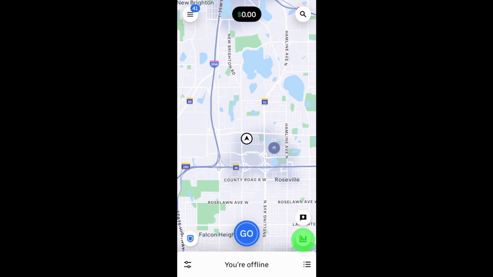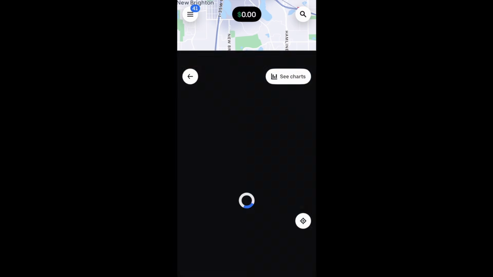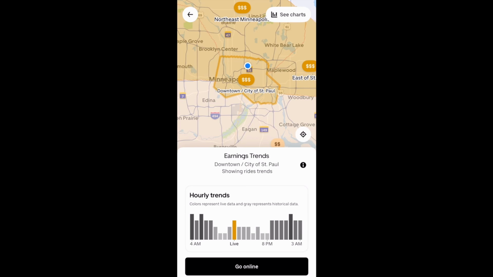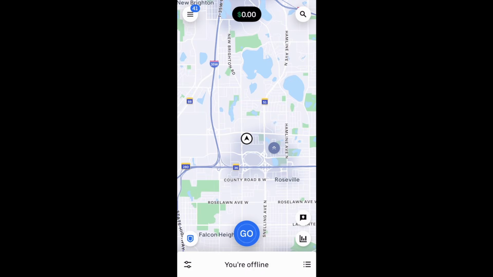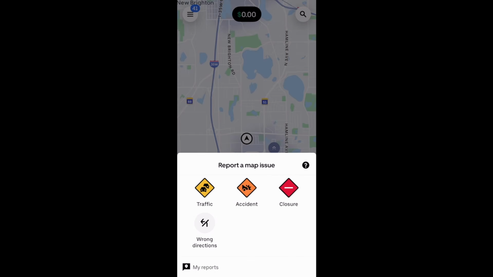Now if we select that chart icon on the right, this will show you earnings trends in your area based on location. And at the bottom there, you'll also see hourly earnings trends. Now if we select that flag icon, this is where you can report a map issue if you'd like to.